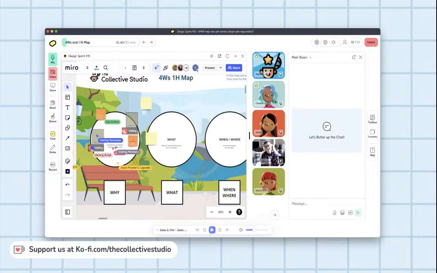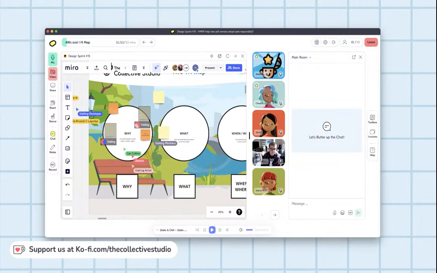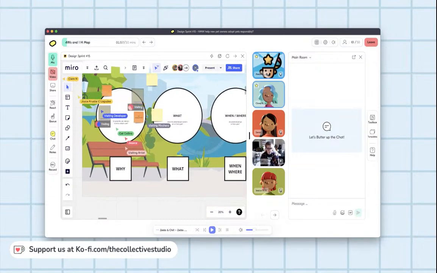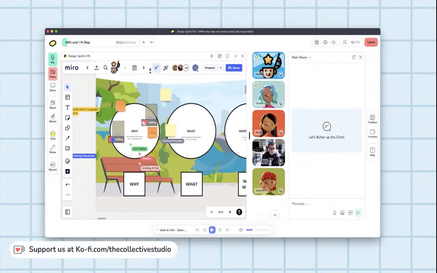So I'll read out every prompt, and Claire, can you help with either grouping the sticky notes or creating some voting stickers or dots? Yeah, sure. Okay, cool. Alrighty.